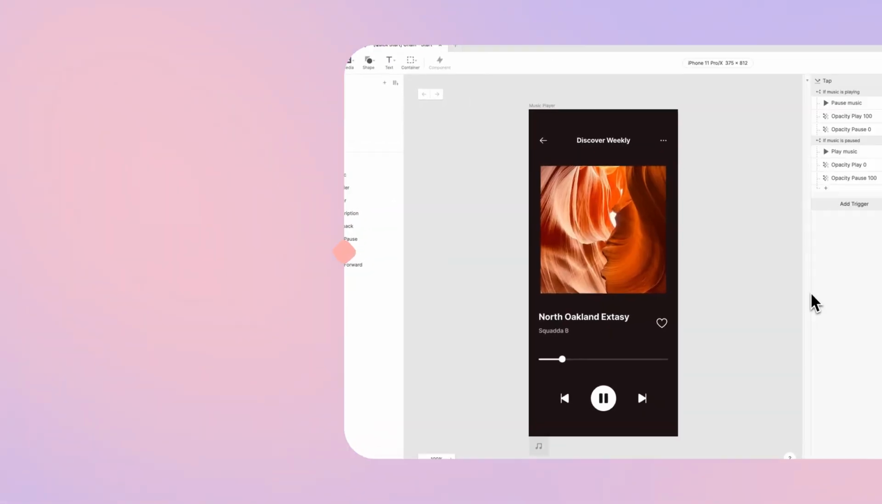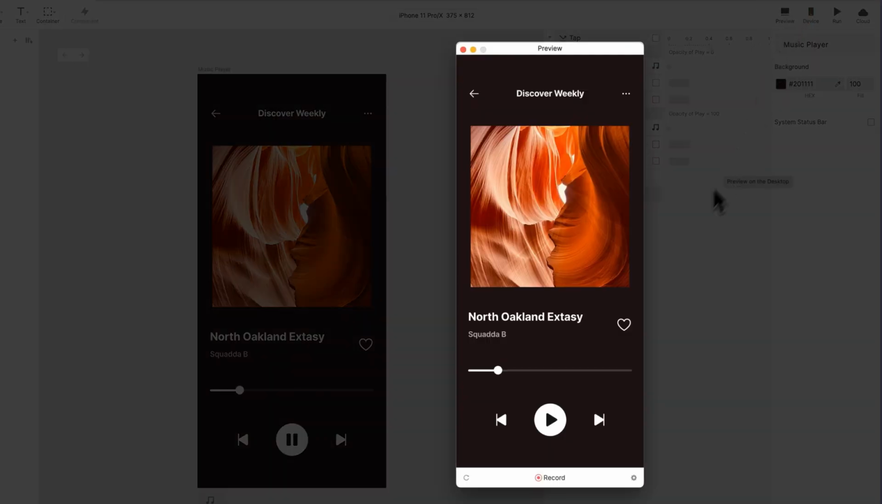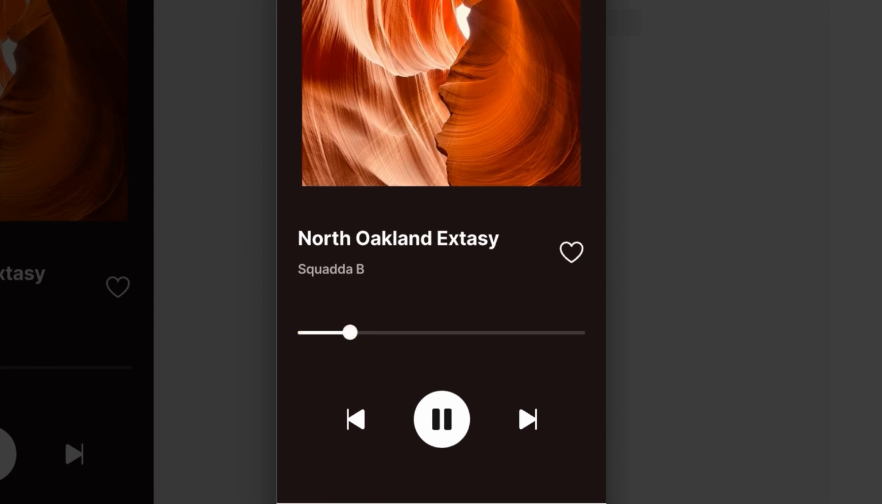Let's open our starting Pie. You'll see we already have some interactions done. Let's preview. You can easily play or resume the song by pressing the play, pause button. The prototype is working seamlessly. What we want is to add animation to the playback feature.